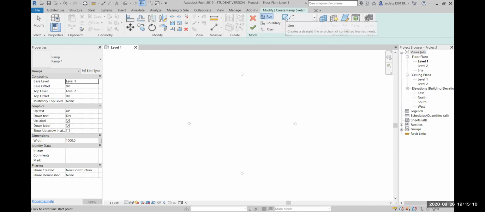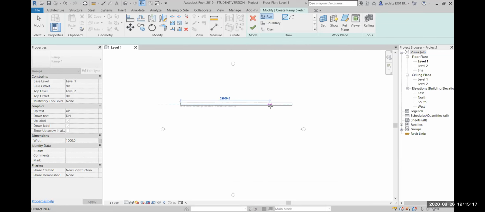So once you have selected the line command, click, drag, and make sure, see, this is the path of the ramp which you are creating. So click and then drag till the other extent.